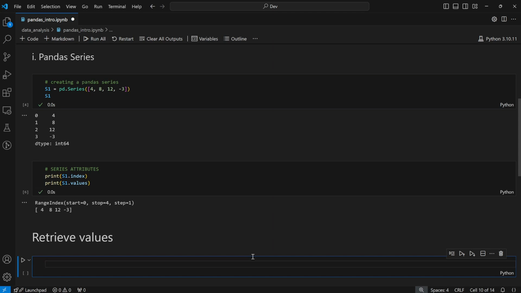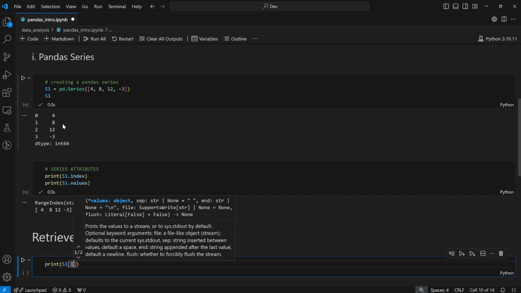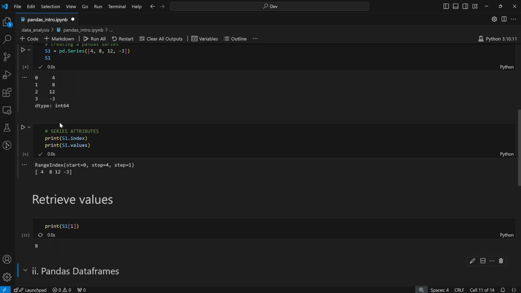So let's give it a try. Let's say we want this value 8 right here, so the second value. We're going to print, and in the print we're going to call S1, and just like numpy we're going to use square brackets and pass the index 1 for the second position. If I run that, we have our value 8. And there are a number of things we could do with this.